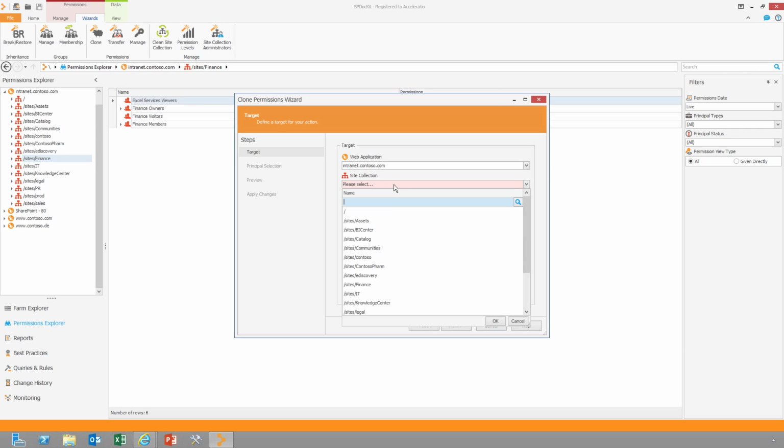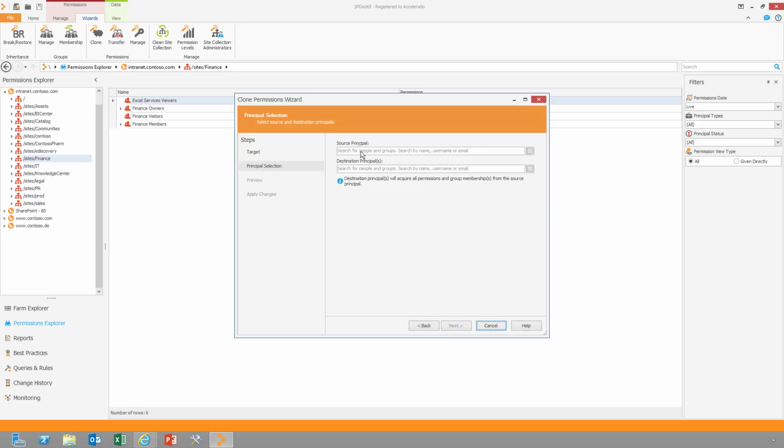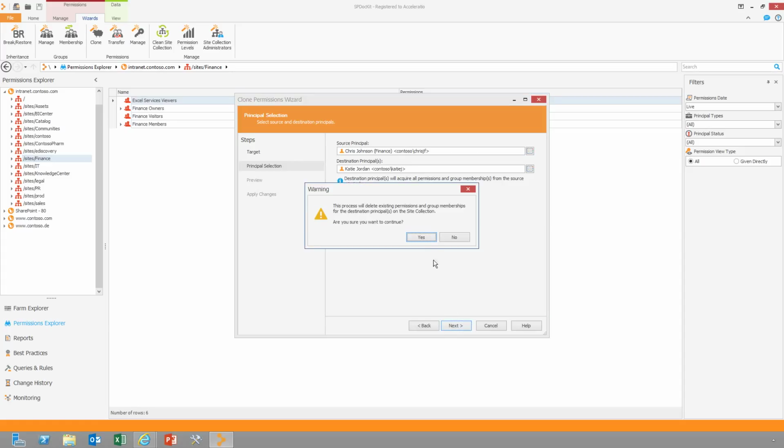First, we need to define which site collection will be a wizard scope. Principal's permissions will be cloned only within this site collection. Click Next. Now we need to select the source principal. We've chosen Chris Johnson, whose permissions and group memberships we wish to clone. The destination principal is Katie Jordan. Be careful because this process will delete the existing permissions for the destination principals you've selected.